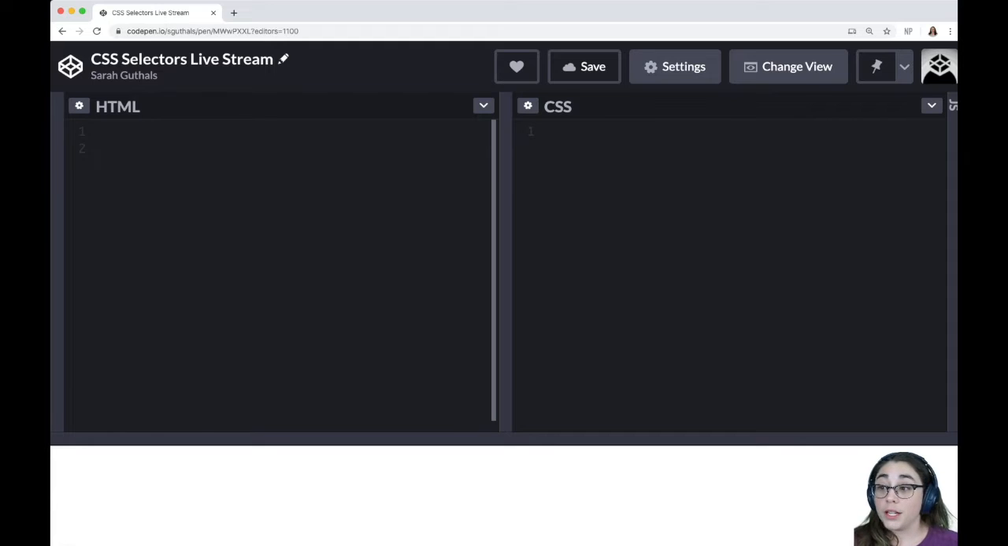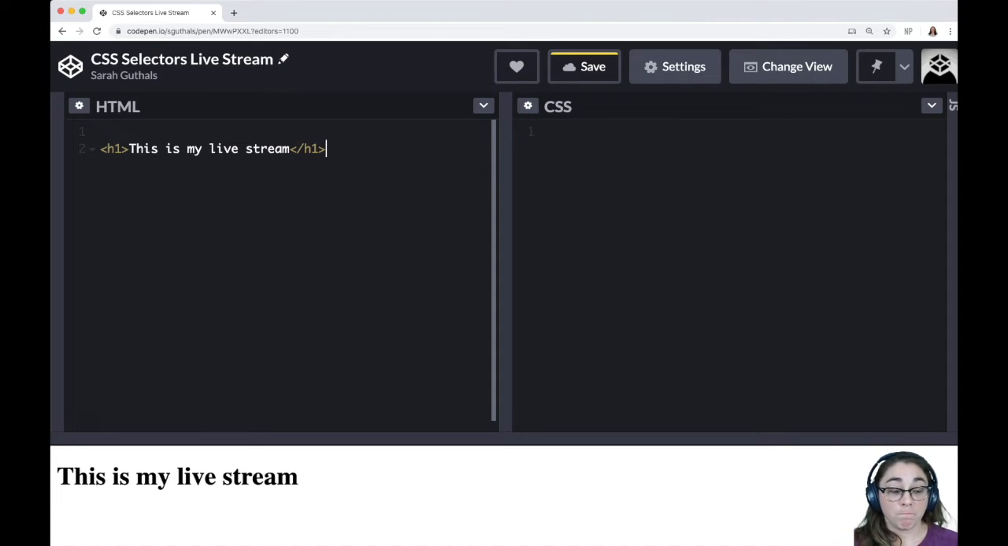All right, so we're gonna start off with some very simple things. I'm gonna make a header that says, "This is my live stream." Oops. Great. Here's my header. Basic HTML. This side of the screen is going to hold HTML. This side of the screen is going to hold our CSS. CSS is basically the way we style our HTML.